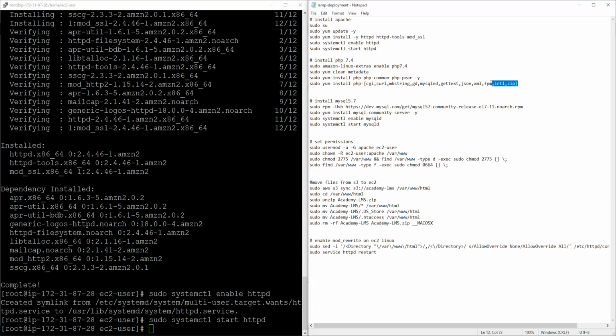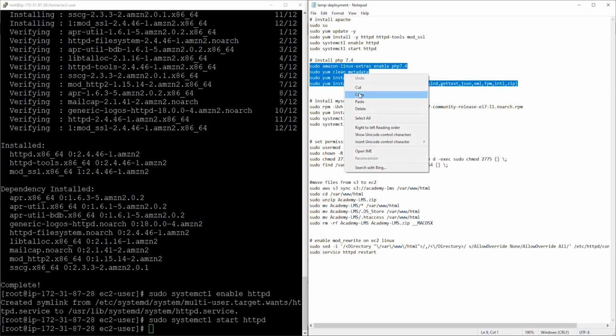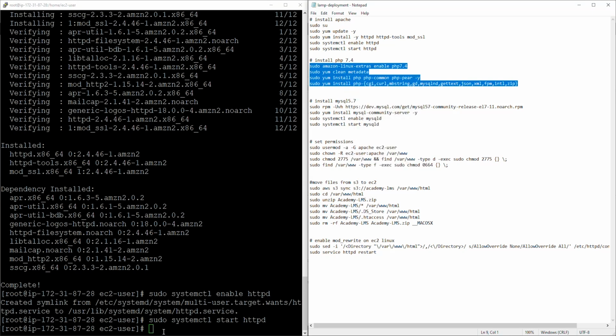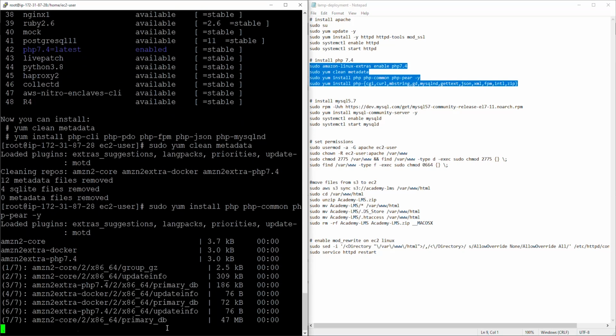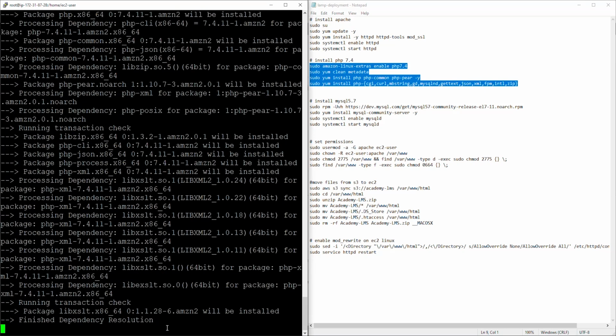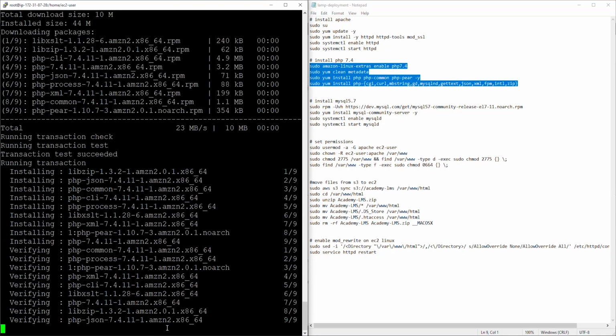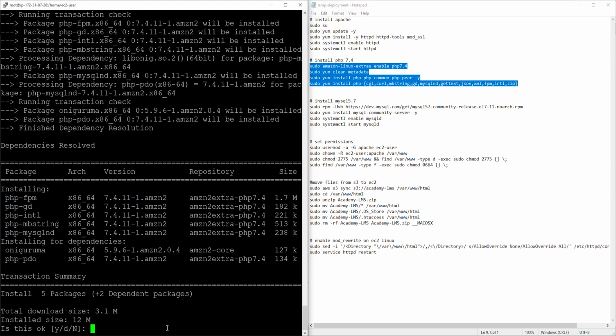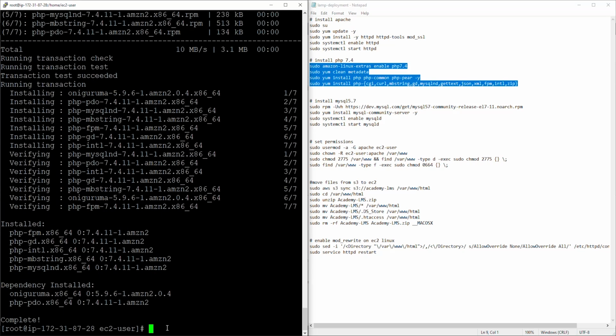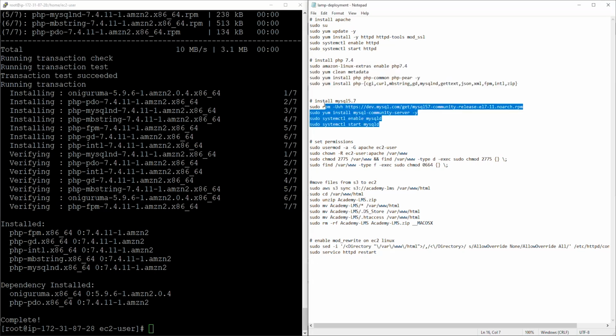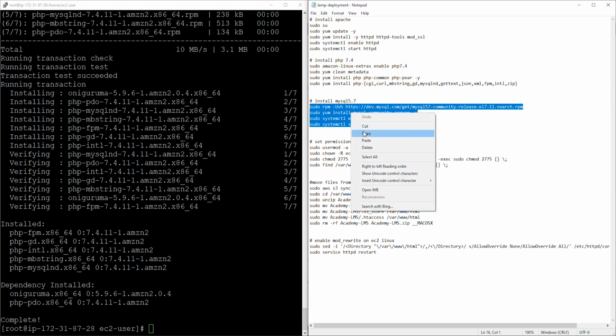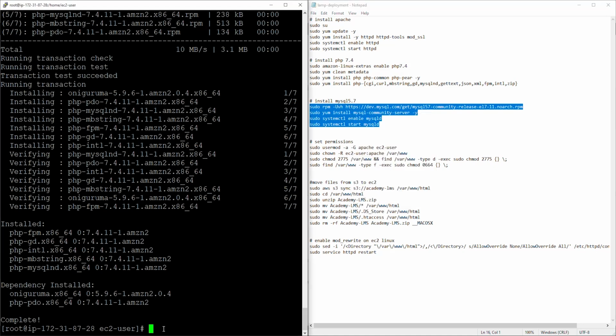The next command is to install PHP version 7.4. I'm going to copy that. I'm going to paste it down there. I'm going to enter Y for yes and press enter. And we have installed PHP version 7.4. The next command is to install MySQL version 5.7. I'm going to copy those and paste it in here.